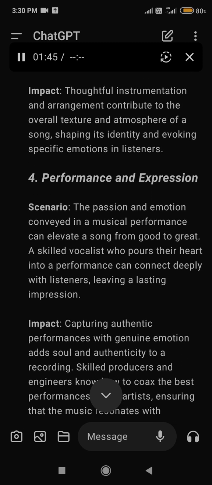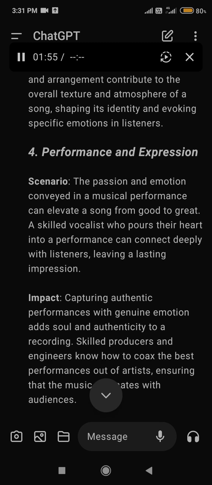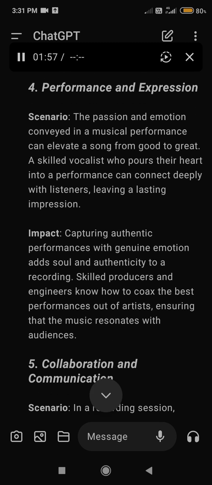Impact. Thoughtful instrumentation and arrangement contribute to the overall texture and atmosphere of a song, shaping its identity and evoking specific emotions in listeners. 4. Performance and expression.